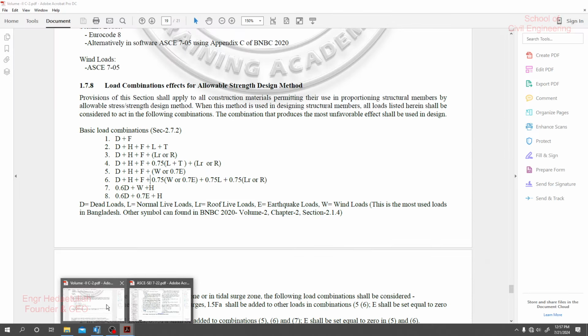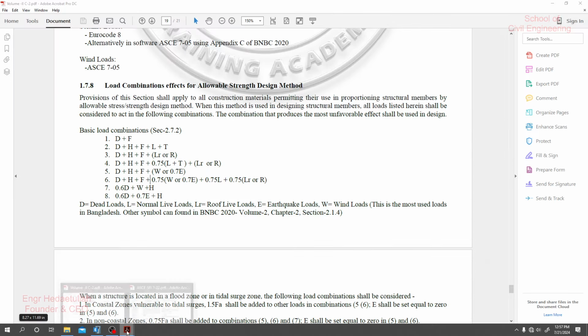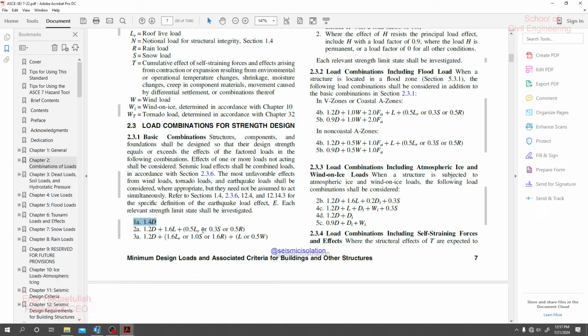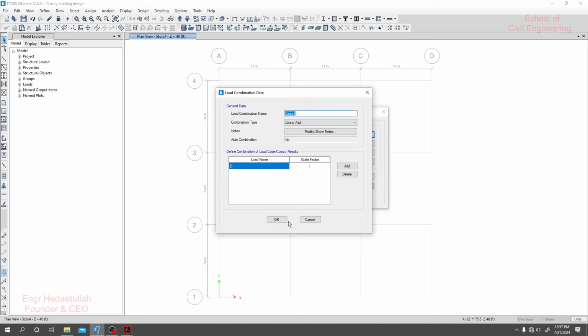Then again I'll just go here at second combo. So what is our second combo? Our second combo is 1.2 dead load plus 1.6 live load plus, so I'll copy. Okay, and in our country, snow effect and rainfall effect is not okay, but I'll show you if we require to add that, how we can add it.